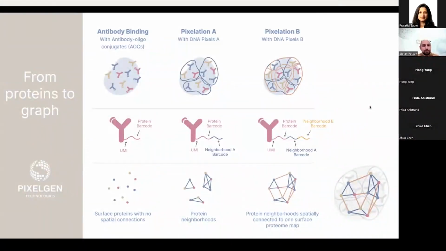Right. So before starting analysis, we're of course generating data, and in that process, we're basically going from cells and proteins to graphs, which is the native data format for MPX data. The technology is based on antibodies, so of course we start with cells that have proteins on their surface, and the barcoded antibodies that we use bind to their respective targets. And then there are two major steps in the protocol that follow.